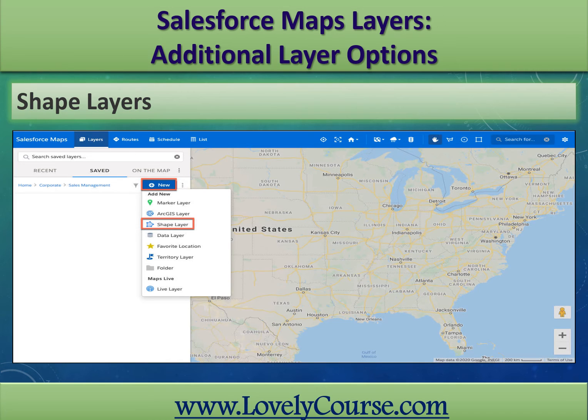As we go further into additional layer options, we're going to focus on three areas. Number one, creating shape layers. Number two, visualizing business and property data. And number three, explaining the business case for favorite locations.